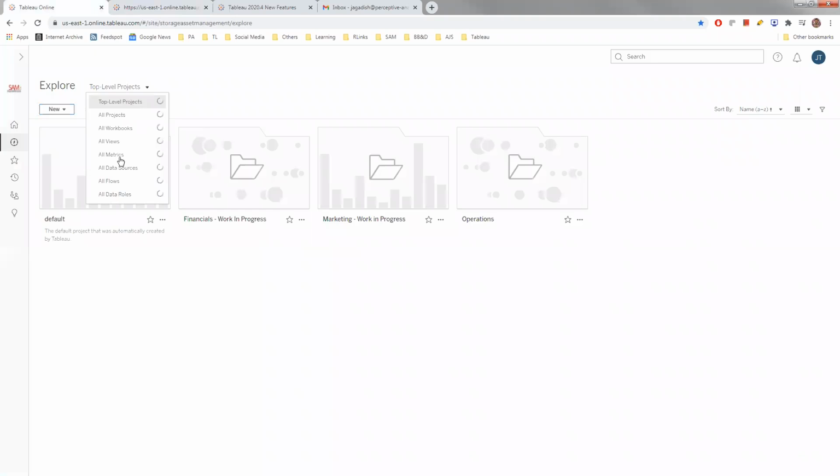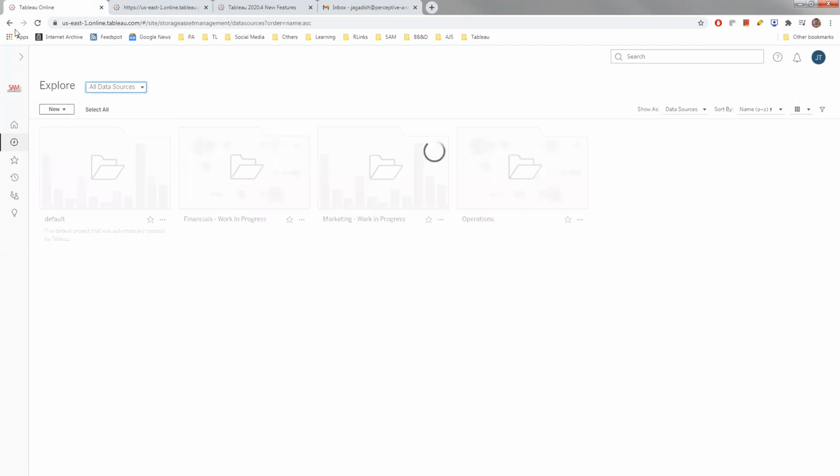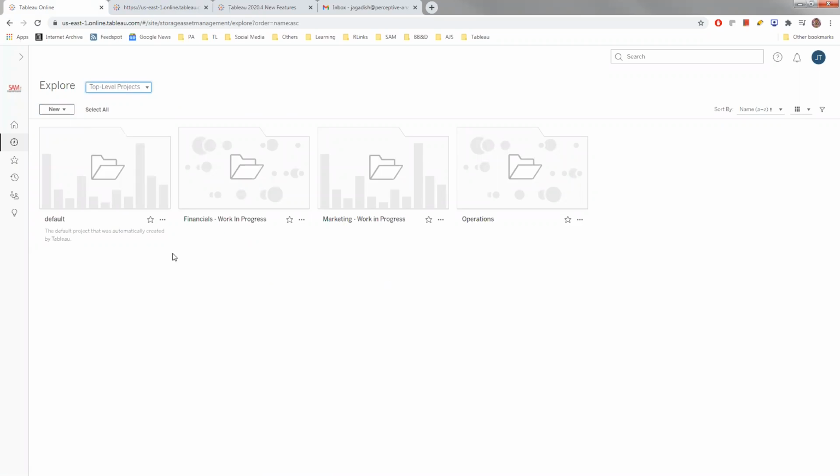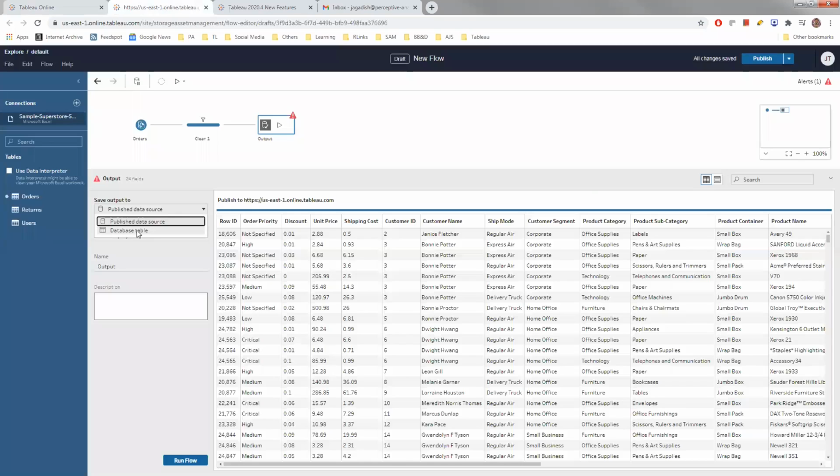So if I go to Tableau Online, I have something called data sources. Just like how I have all the workbooks, all the data sources will also be here. So as you saw just now, all the data sources. If I choose the database table, the output will be saved as one of the data sources on the Tableau Online account. Either of these two things would work fine.